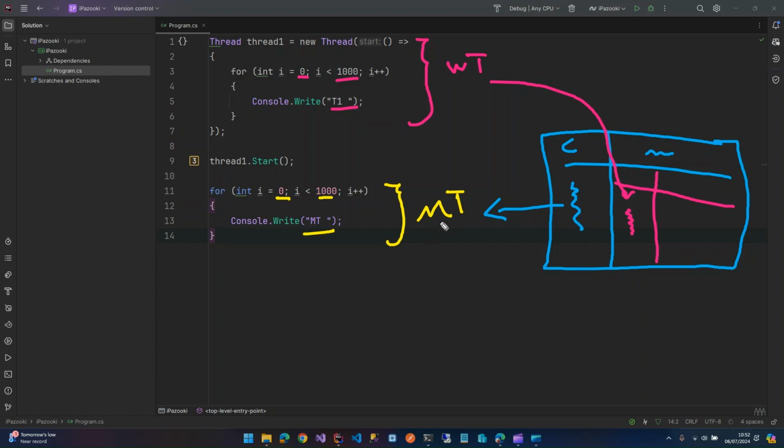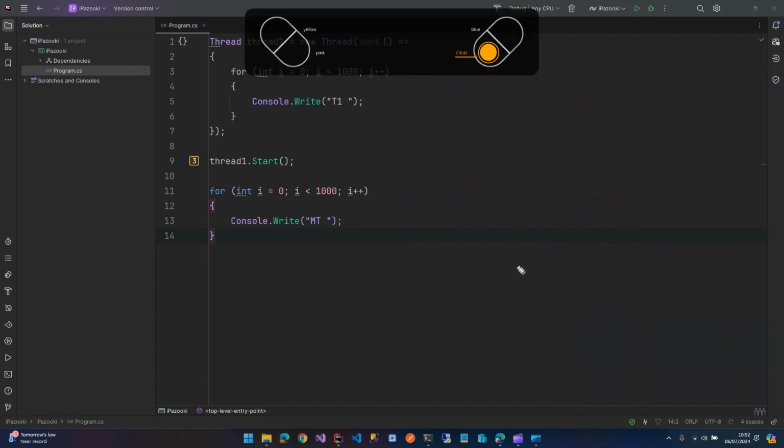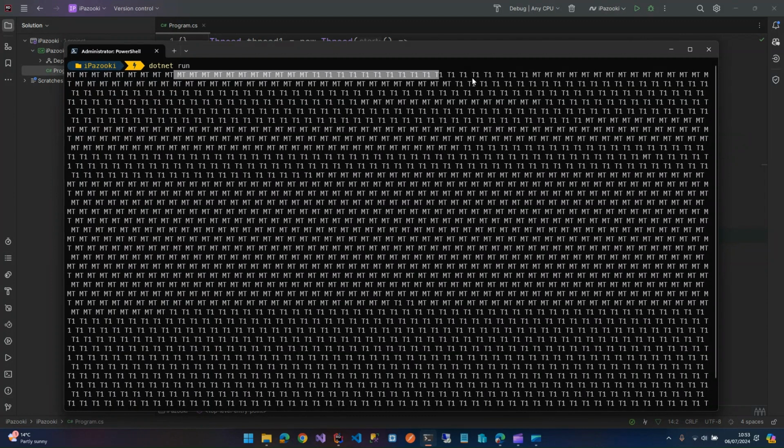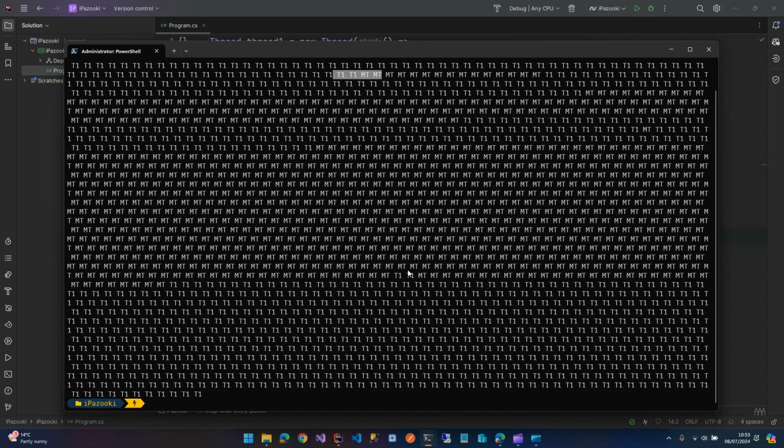Based on the time quantum we discussed previously, there should be a context switch between these 2 threads. Therefore, we should observe a combination of MT and T1. Let me run the project. As you can see here, initially empty was written. However, the output on your computer may differ based on your CPU's time quantum. The worker thread wrote T1, and this context switch continued until we end up with just T1.